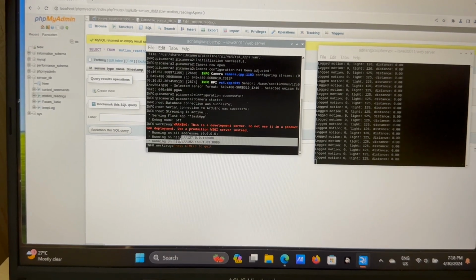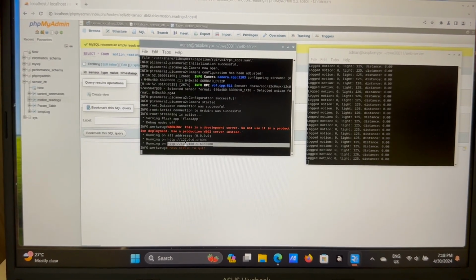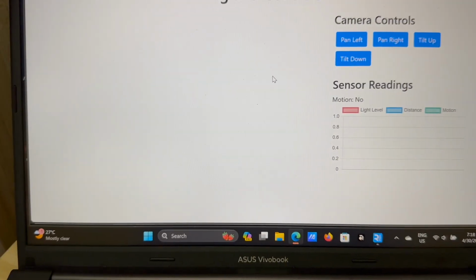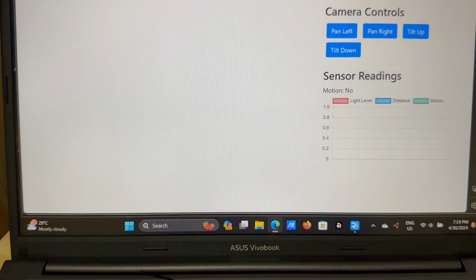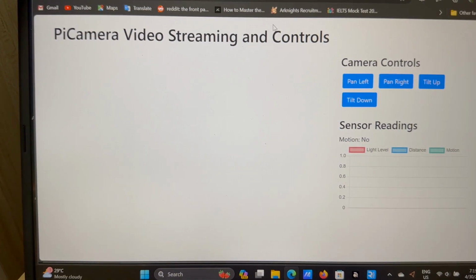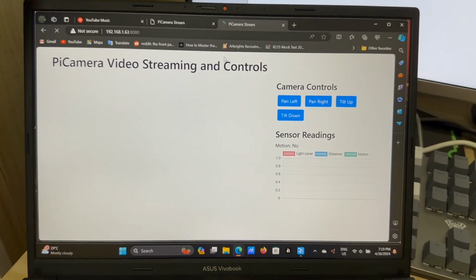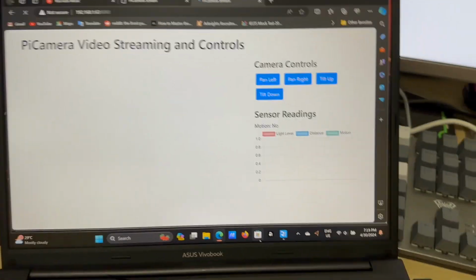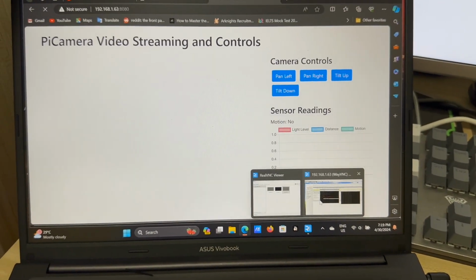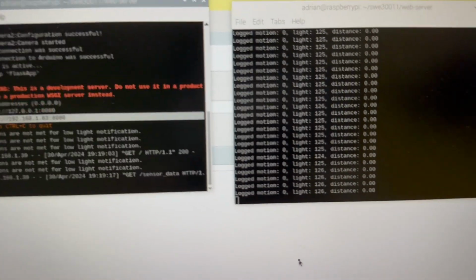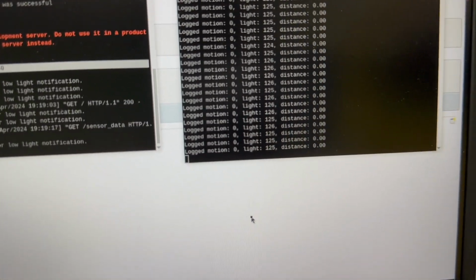It seems to be running, so I'm gonna change to my Windows because it's much faster here. This is my web interface. You can see the detected readings here.